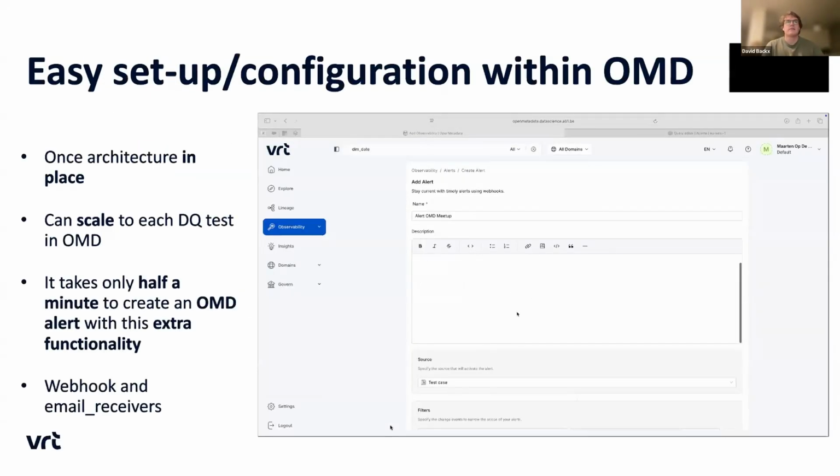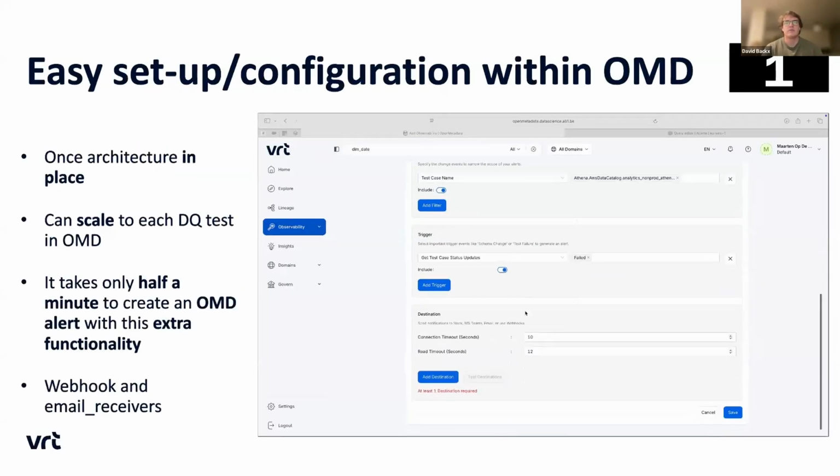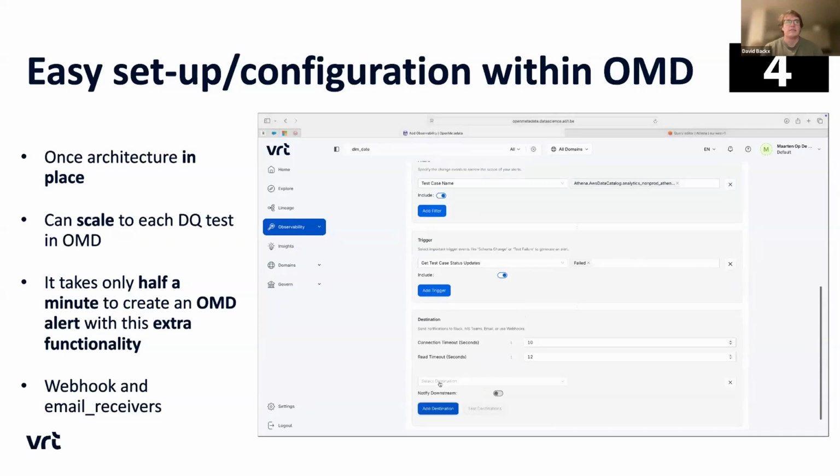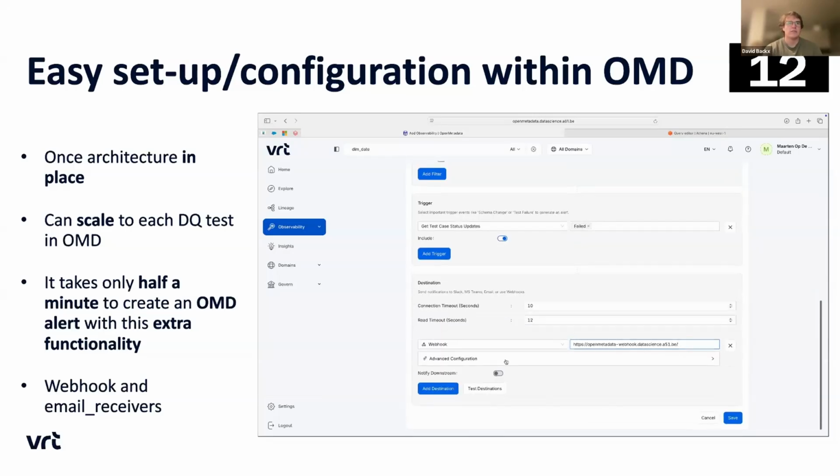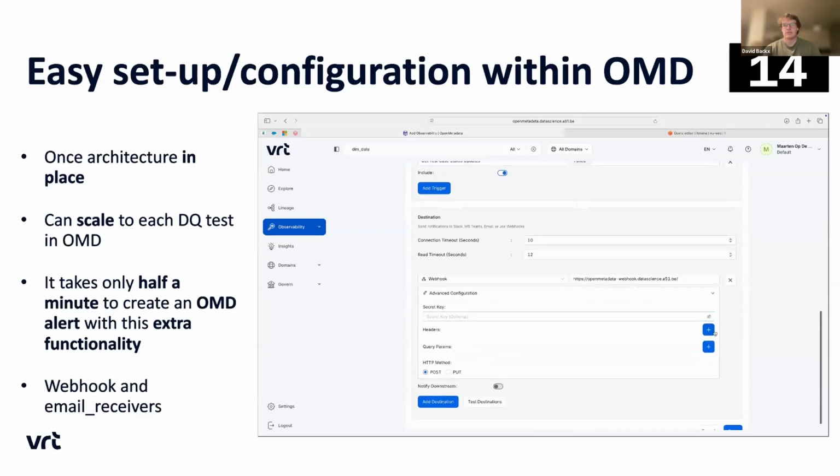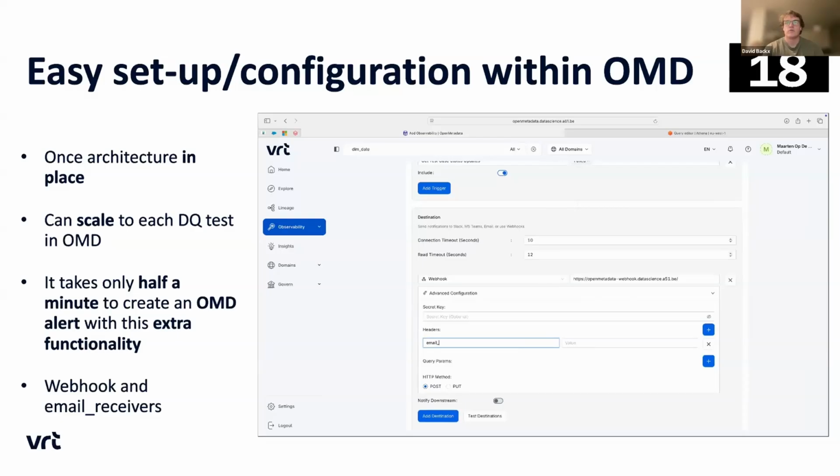So the setup of this, once the architecture is in place, which I just showed, is very easy. It can scale to multiple kinds of data quality tests, as I showed before. And once you have everything in place, it takes like 30 seconds to set this all up. So for destination, external webhook.